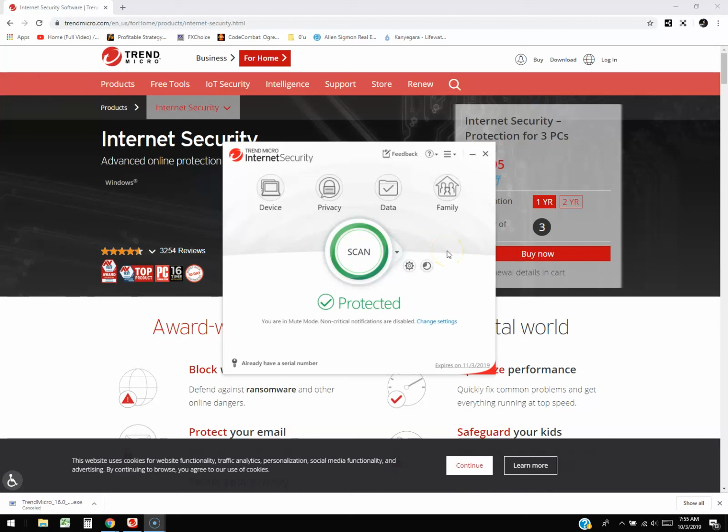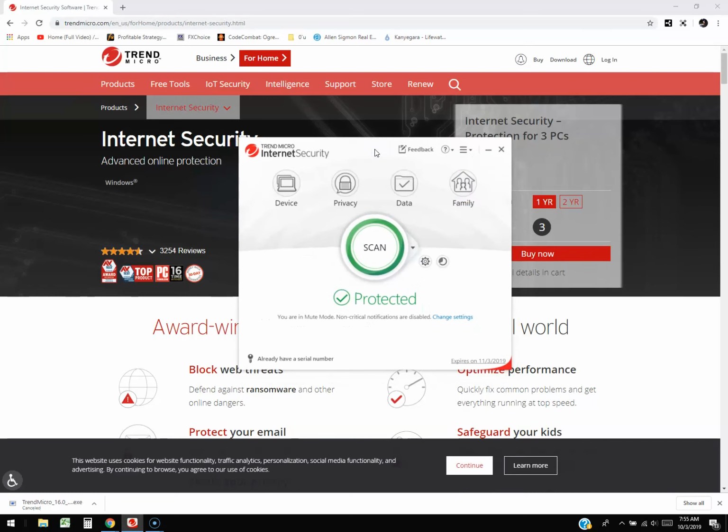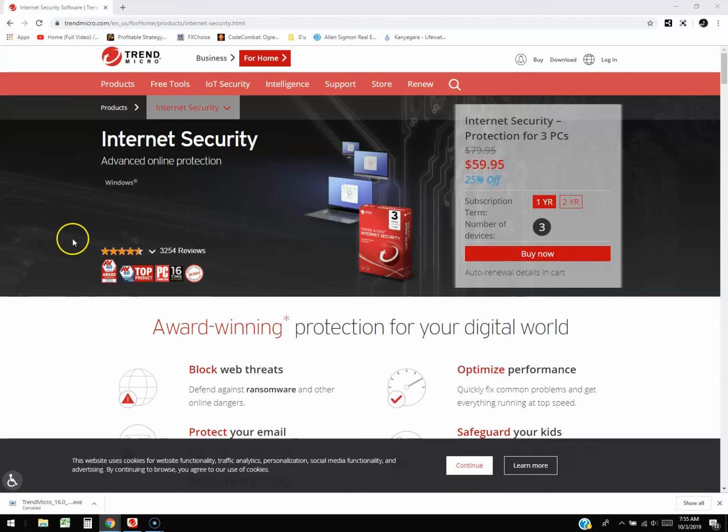Alrighty, guys, we're going to go ahead and test out Trend Micro Internet Security 2019. Now, we did do a review on Maximum Security, but it looks like Internet Security has almost the same features. We'll find out what the difference is in a bit, but it looks just like Maximum Security, same layout. It's got the big scan button in the middle, and you can try it for free just like I am if you go to trendmicro.com.